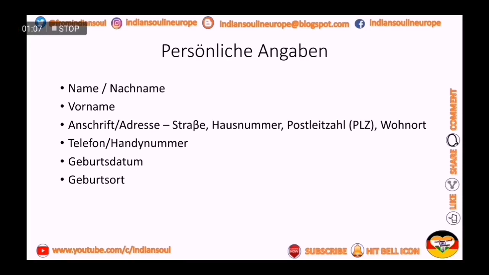Then you have to write your telephone number, and as we all know, the telephone number can either be a landline number or your mobile number, so you have to write down either telephone or mobile number is called Handynummer. So then you have to fill out Geburtsdatum. Geburt means birth and datum means date, so basically you have to write your birth date here.